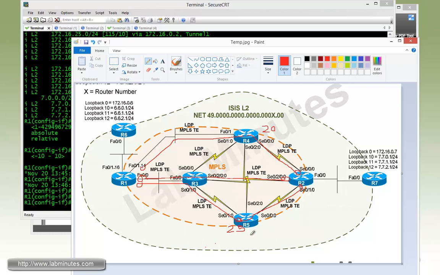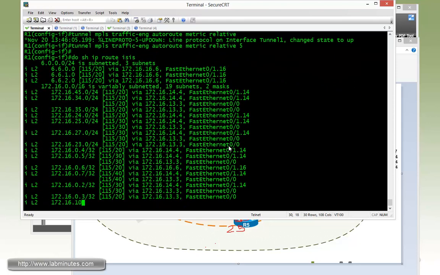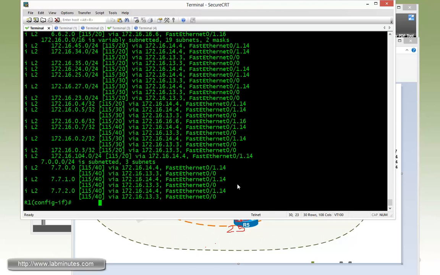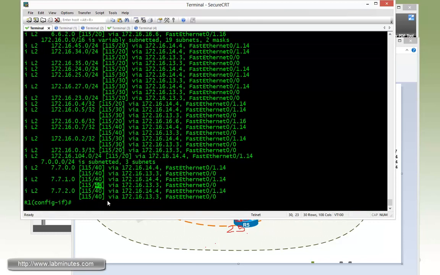And now if you do a show ip route isis, you can see that the router R1 stops using tunnel 1 one more time, because once that becomes 25, again you have that 10 and another 10 for the loopback. Add all that up together, it gives you 45, which is higher than the IP path of 40. And that's why the router stops using the tunnel.